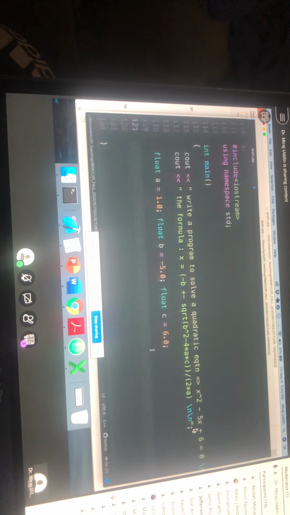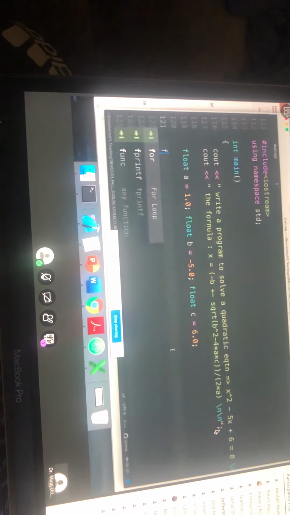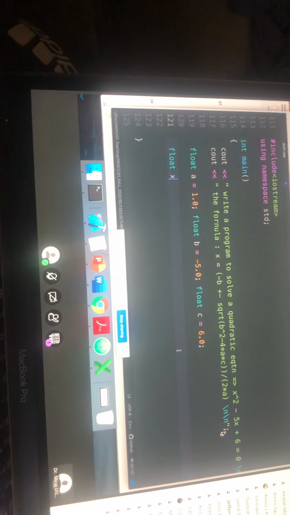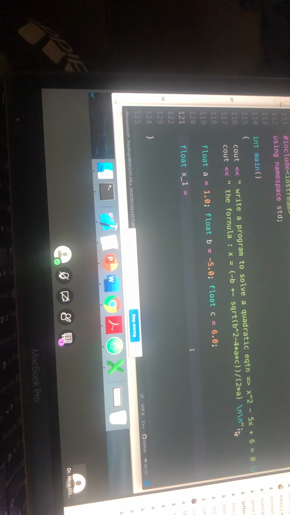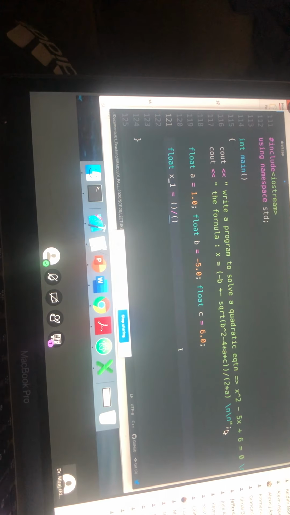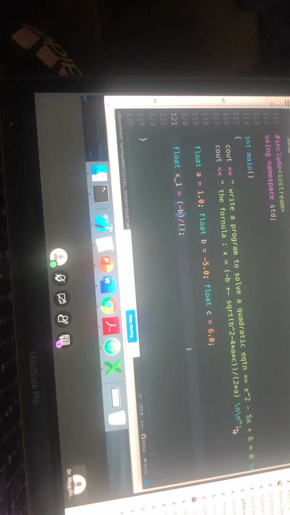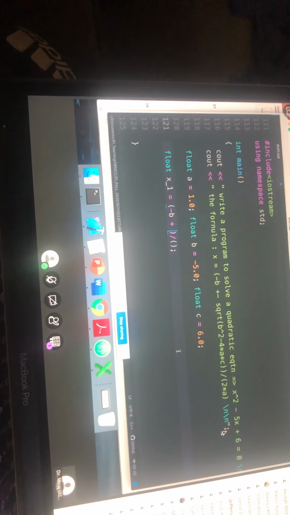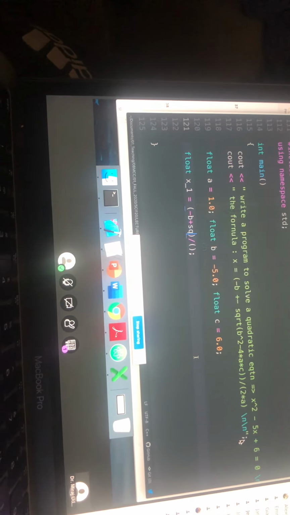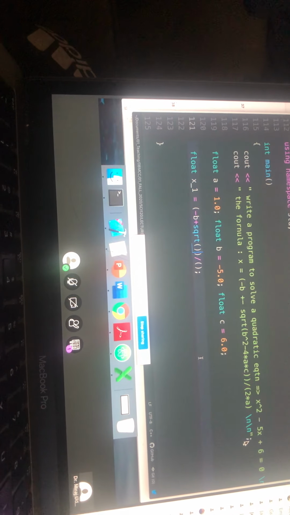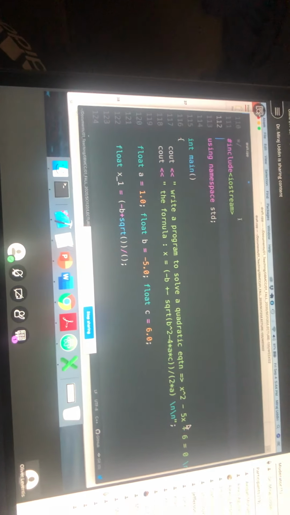Okay, so now what are we gonna do? We're gonna define the solution. Float x1 is one of the solutions, with positive sign. Okay, let's put bracket. So it is gonna be minus b, and I'm gonna consider the plus sign. And SQRT. SQRT is not covered by iostream, so most likely we need cmath.